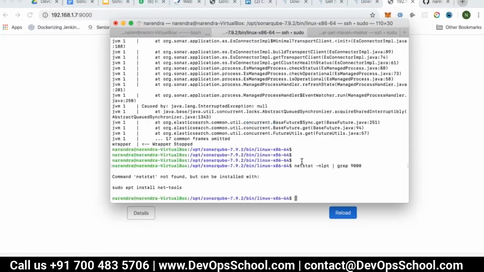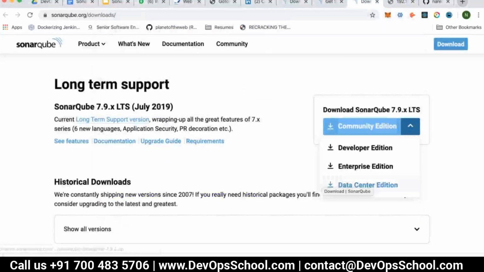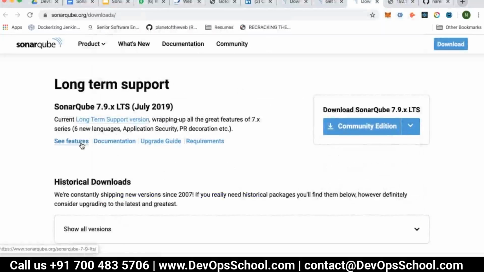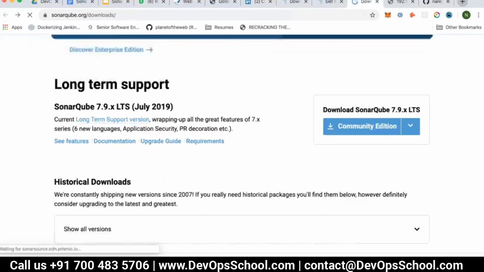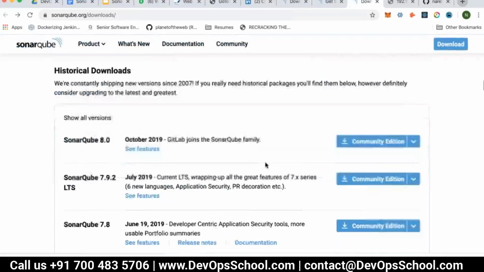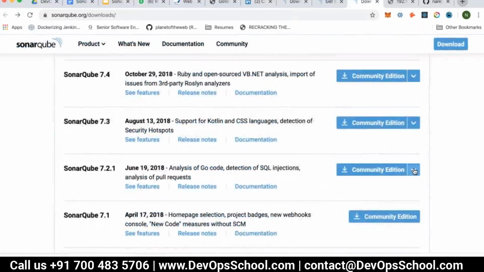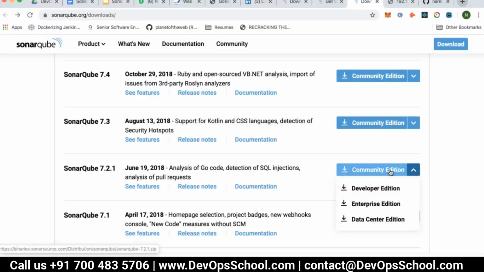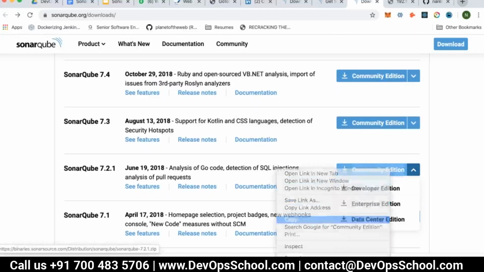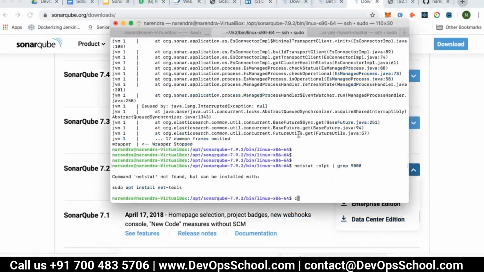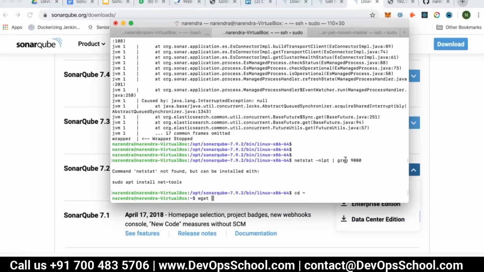Now let me try with another version of that. Community edition upgrade requirements. Let's see all the versions. 7.2, with which I tried everything and it worked fine. So I'm downloading this. What I'm doing, guys, is downloading another version of SonarQube to see what happened.